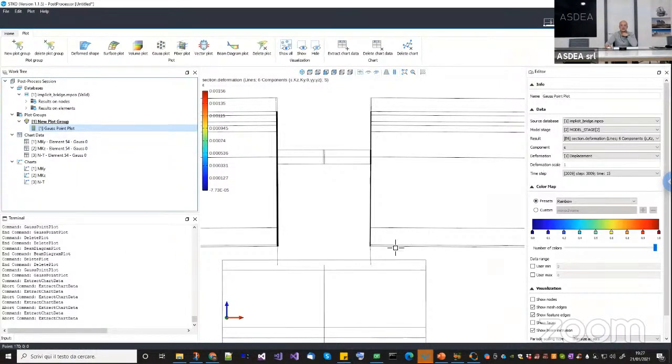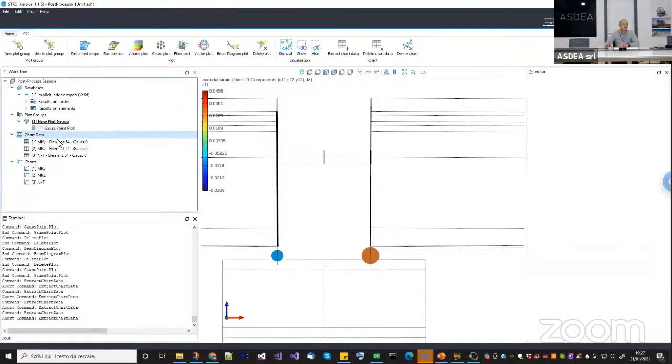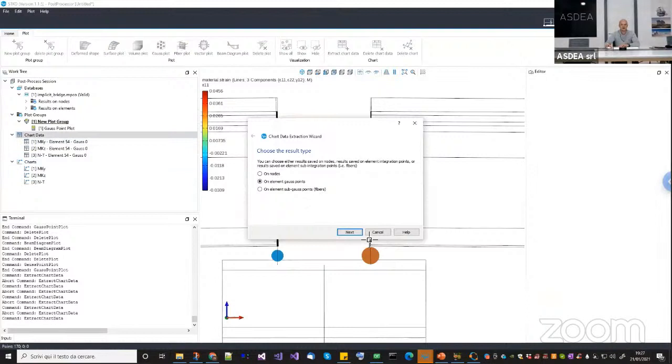So for the isolator, I need to visualize their Gauss points for selecting them. So I need to visualize the material strain, for example, and here I have the Gauss point on the zero length. Let's say I want to monitor what's going on in this isolator here. So extract chart data, Gauss point, because this is a Gauss point, the only Gauss point inside a zero length.